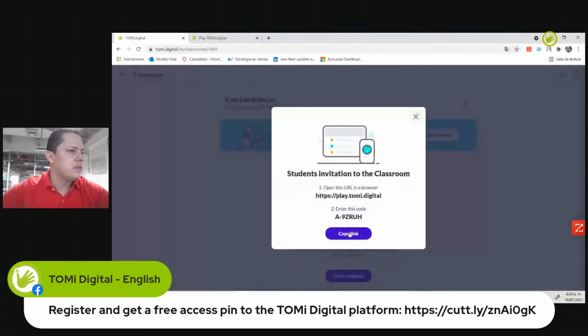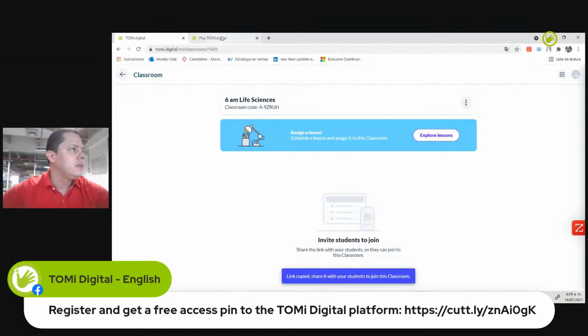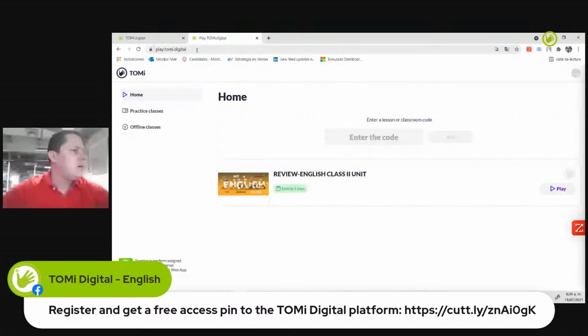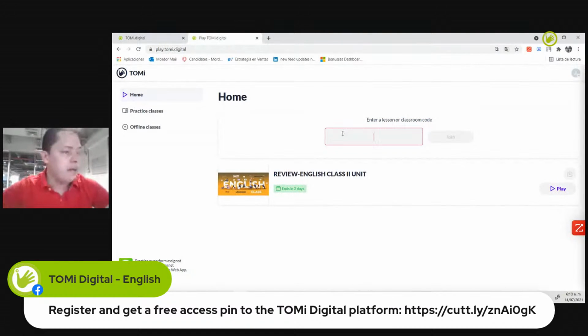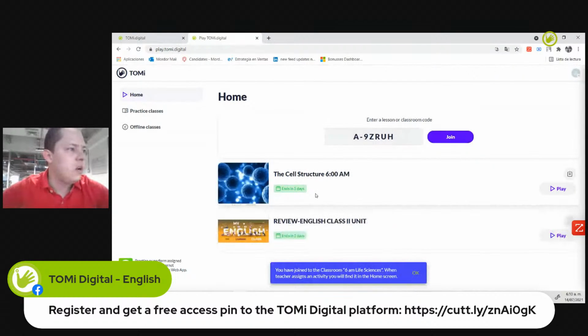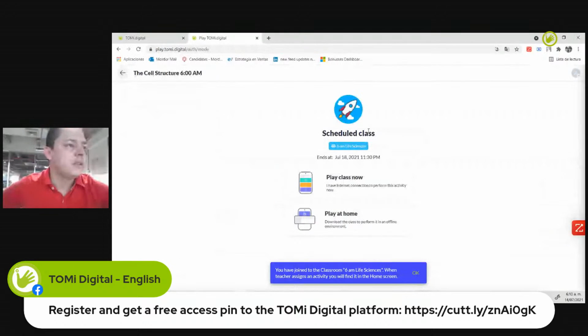So let's see right here. Let's invite students. Copy the link. So I'm going to go again. Home. Enter the code, the code for this specific class. Hold on, just give me 1 second, it is this code. Okay, so I can copy the link or copy the code right now, and this is the specific classroom. With this code, I will be able to access this 6 a.m. cell structure class. As you can see, it's available right now. And me as a student, this is my student mode, I'll be able to start the class.